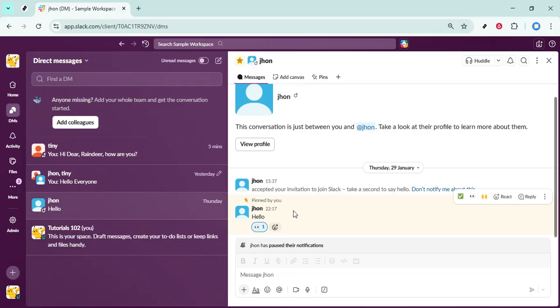That's all it takes. Open Slack, go to DMs, pick the conversation, open the three-dot menu on the message, choose Organize, and select Pin to this conversation.